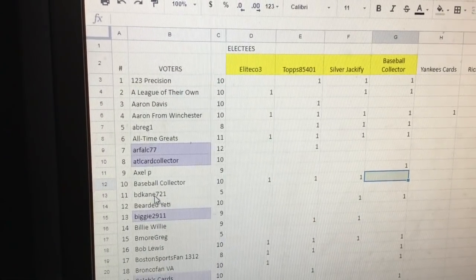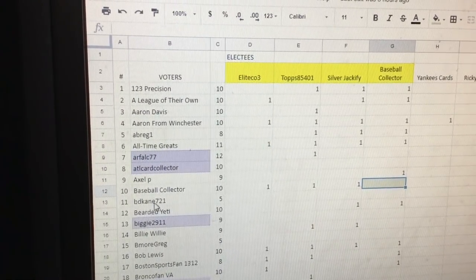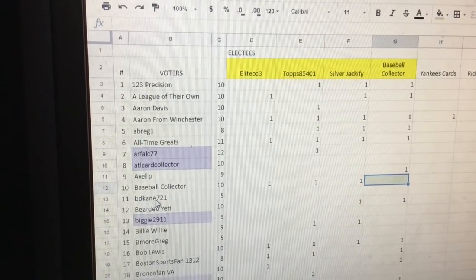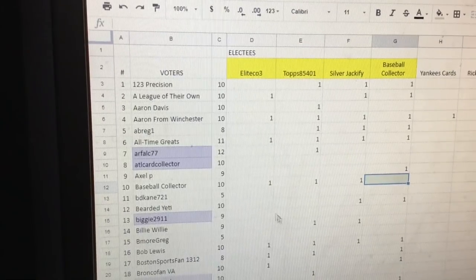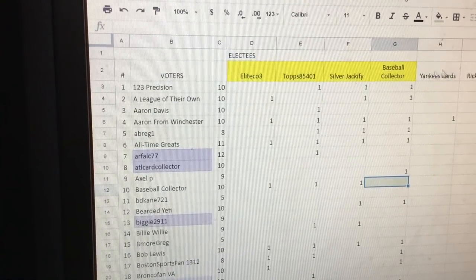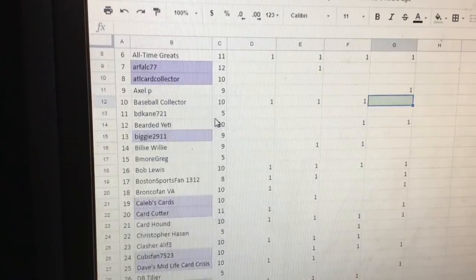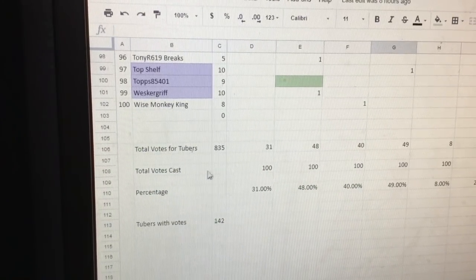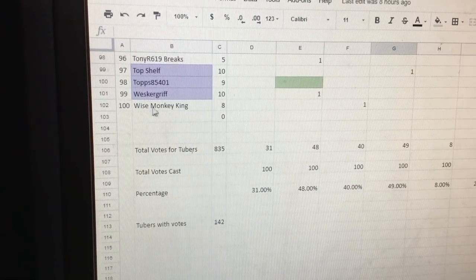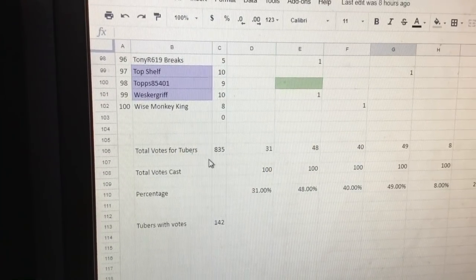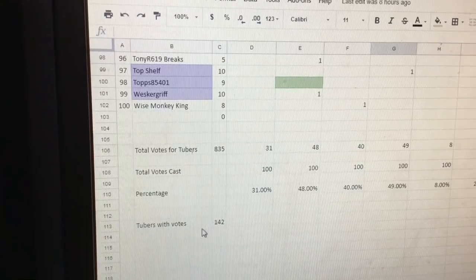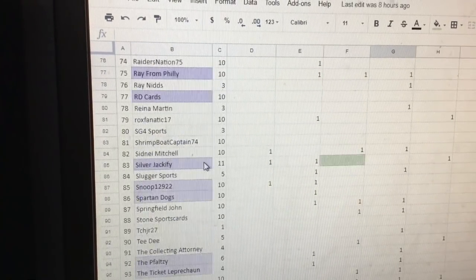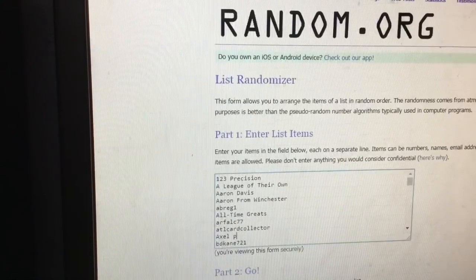The yellow over on the right, for Elite Co, Tops 85401, Silver Jackify, and myself, are the people that did get inducted. So that's your inductees, and there's 10 of those along the top. It goes really far along the top, down to 100 along the bottom. You can see that 100 people voted right here. 835 total votes were cast. 142 people got at least one vote. So that's the spreadsheet.